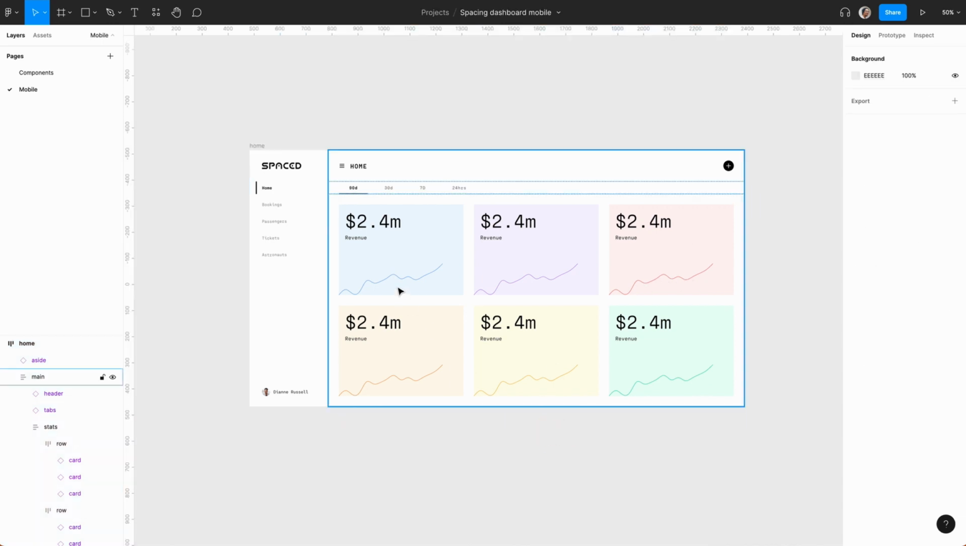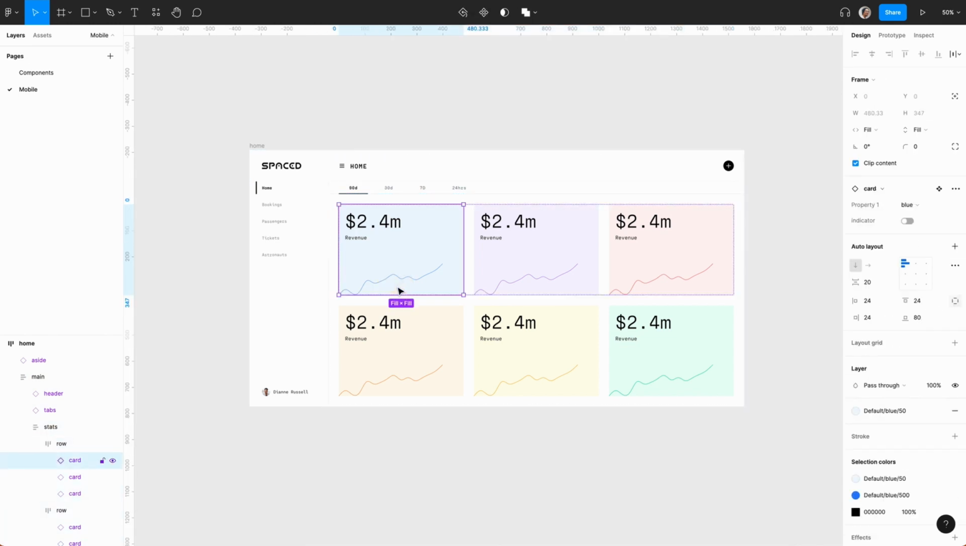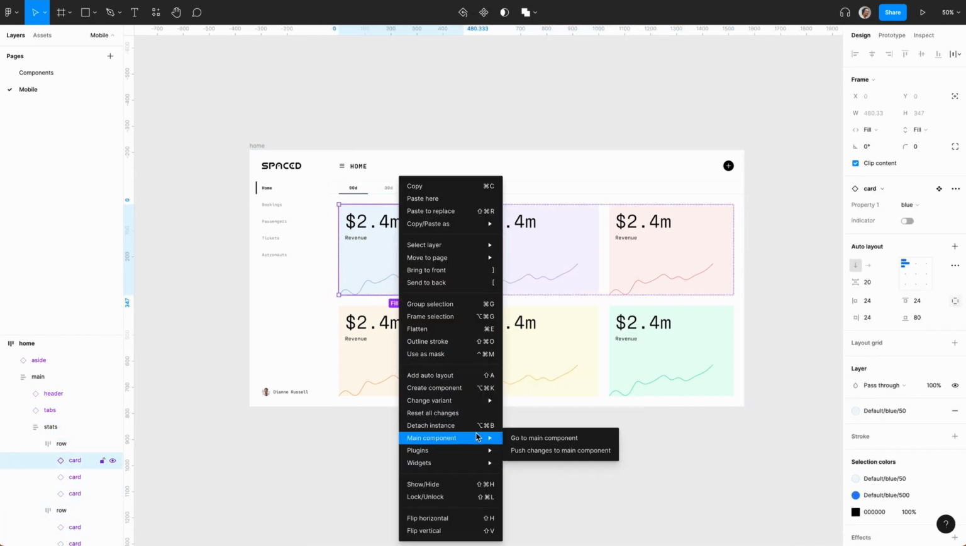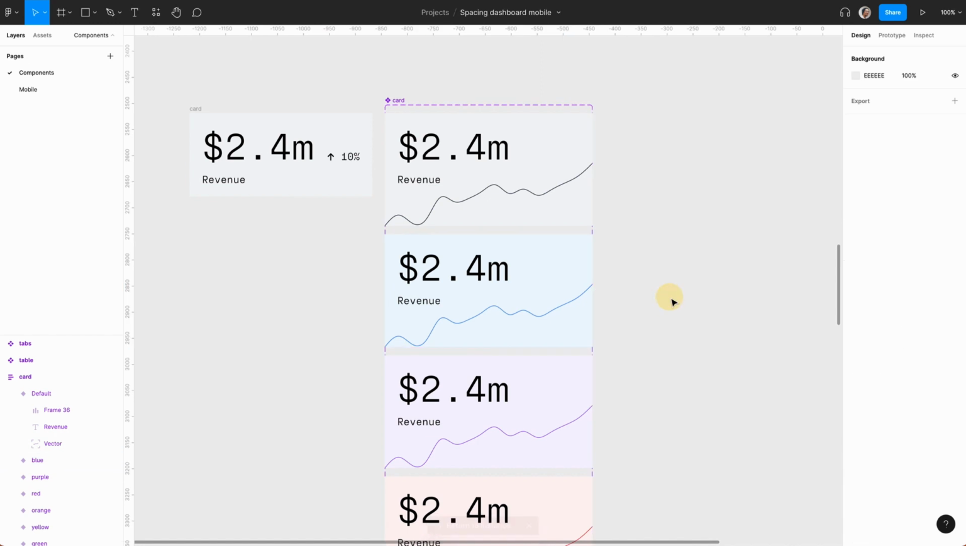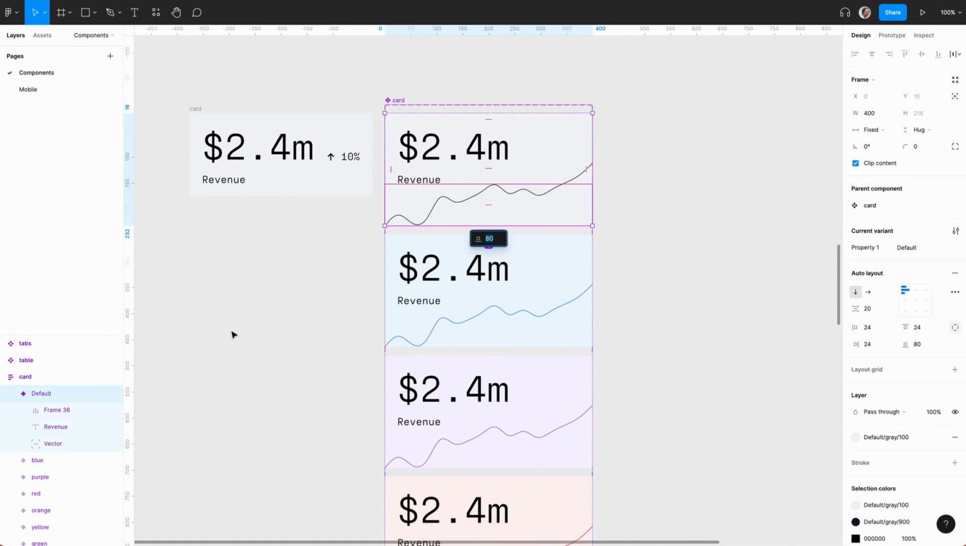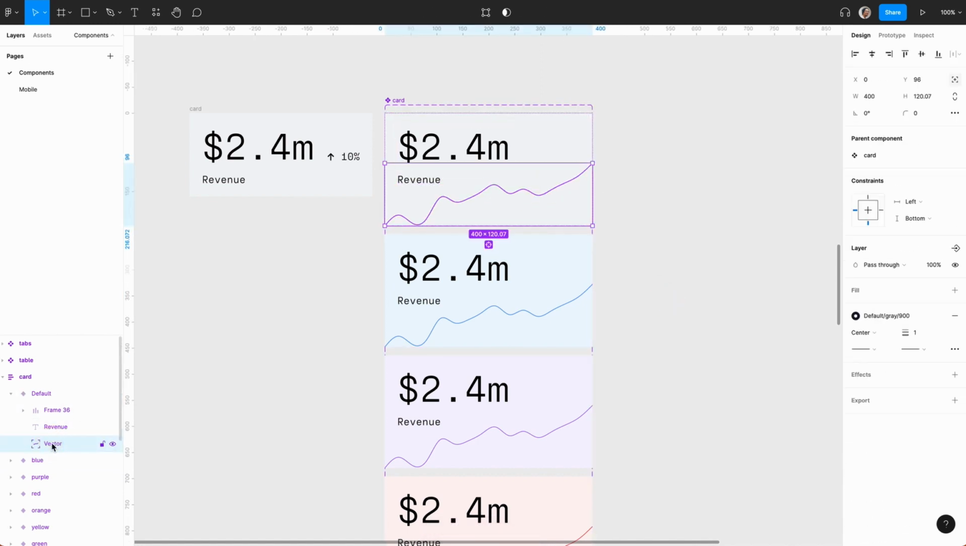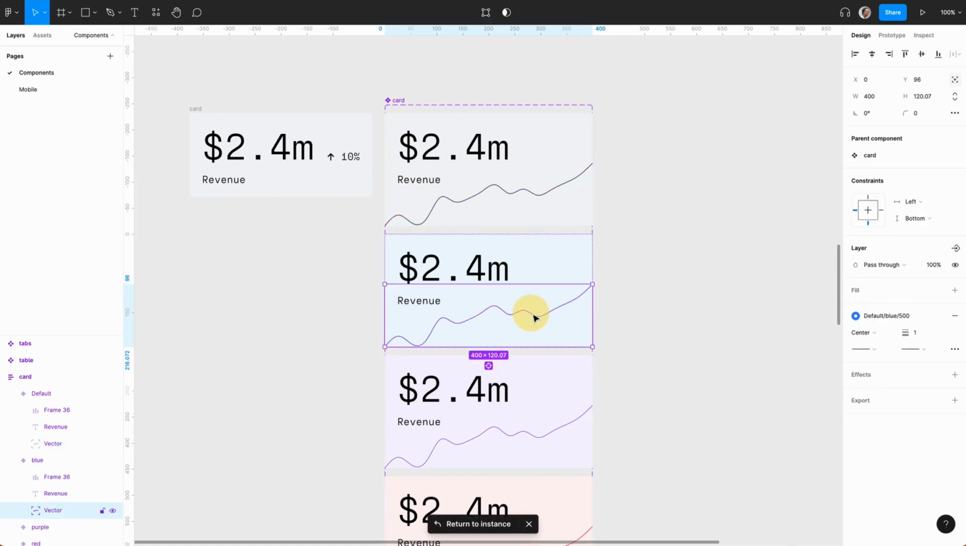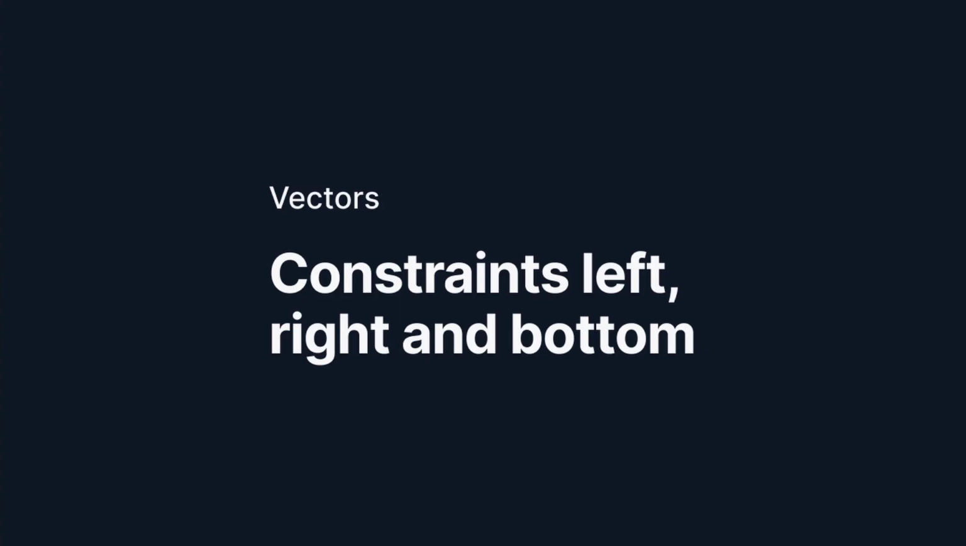So what we actually have to do is go to the main component and use constraints. If you go to the vector, if you hold shift, we need it to be from the left and the right, and we also want it to be from the bottom. Now you have to do this for all the other vectors.